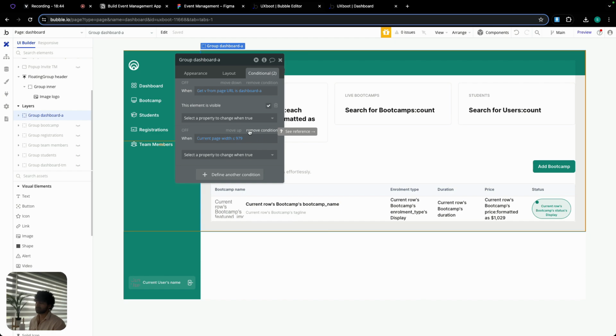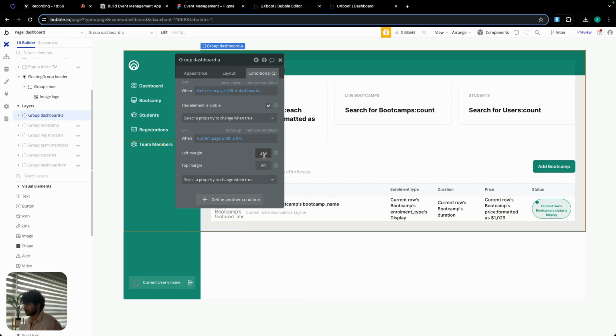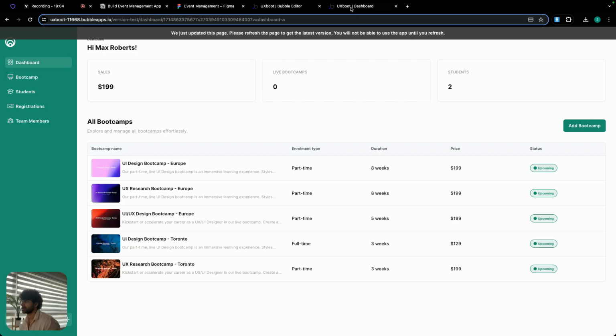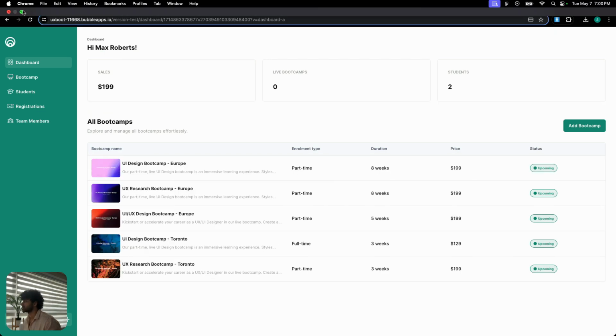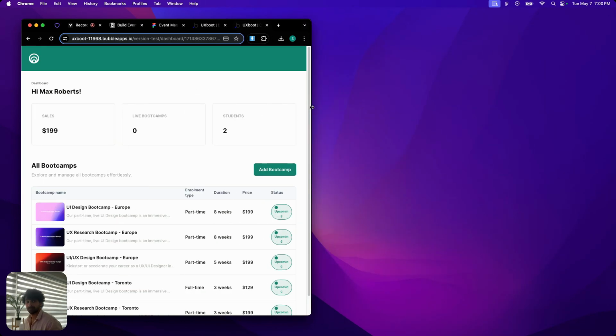So when current page width is less than 979, we're going to add a top margin of 80, and our left margin is going to be 0, because if you remember, we had the navigation tab and we were adding a 240 of margin. So let's see how this is going to look. Let me minimize this again. Looks good, right?